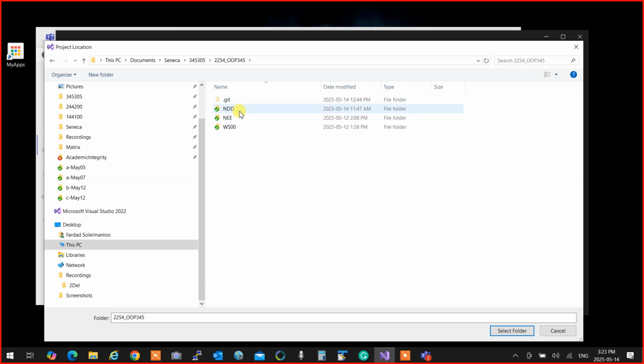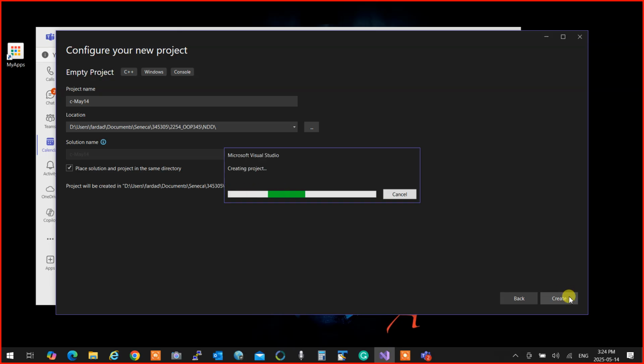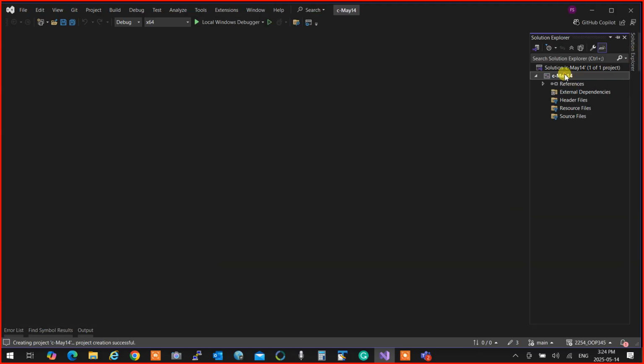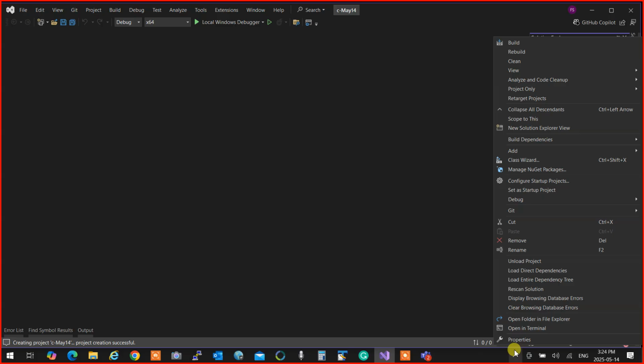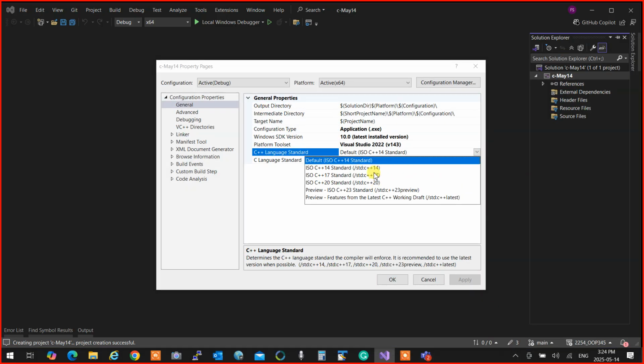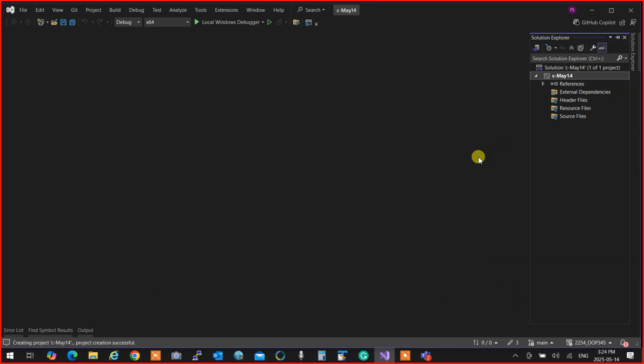So we are in 345 and we are section NDD, and this is May 14th. Created. Hopefully this is the last time that I'm going to create something in class. I'm just doing it to remind you of the minor thing that you have to do. Always you have to go to the properties of the project and set the project to be C++ 17. I'll do 20, you can do 17. Apply, OK, and then you can start doing whatever you are doing.